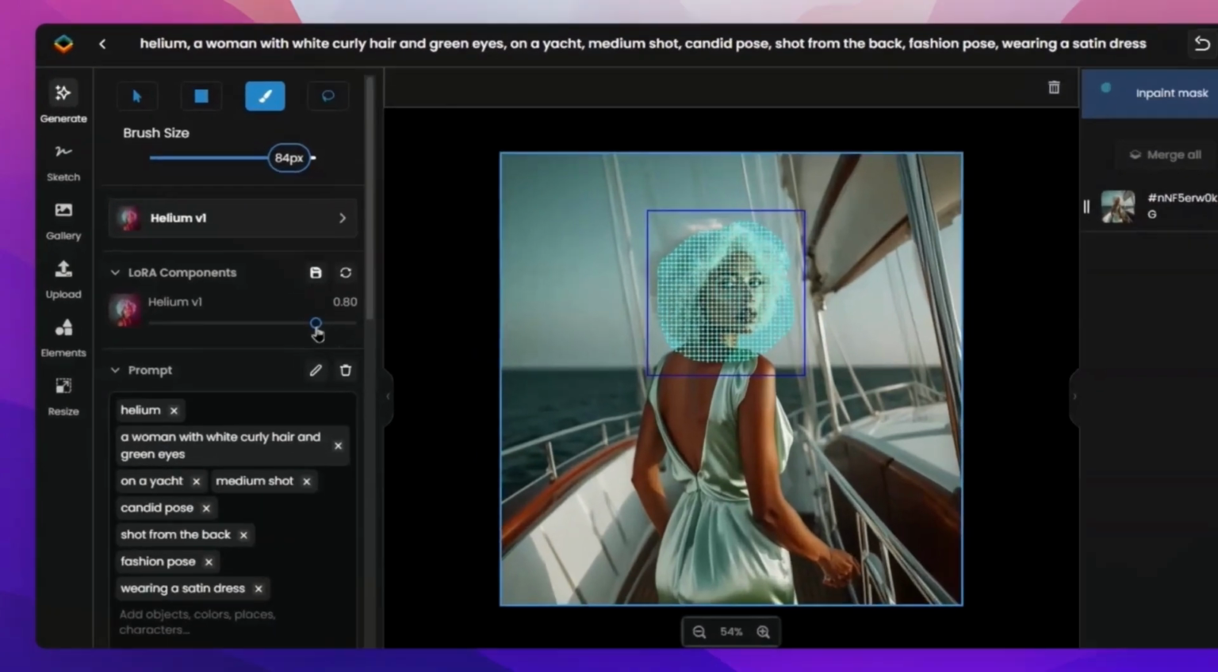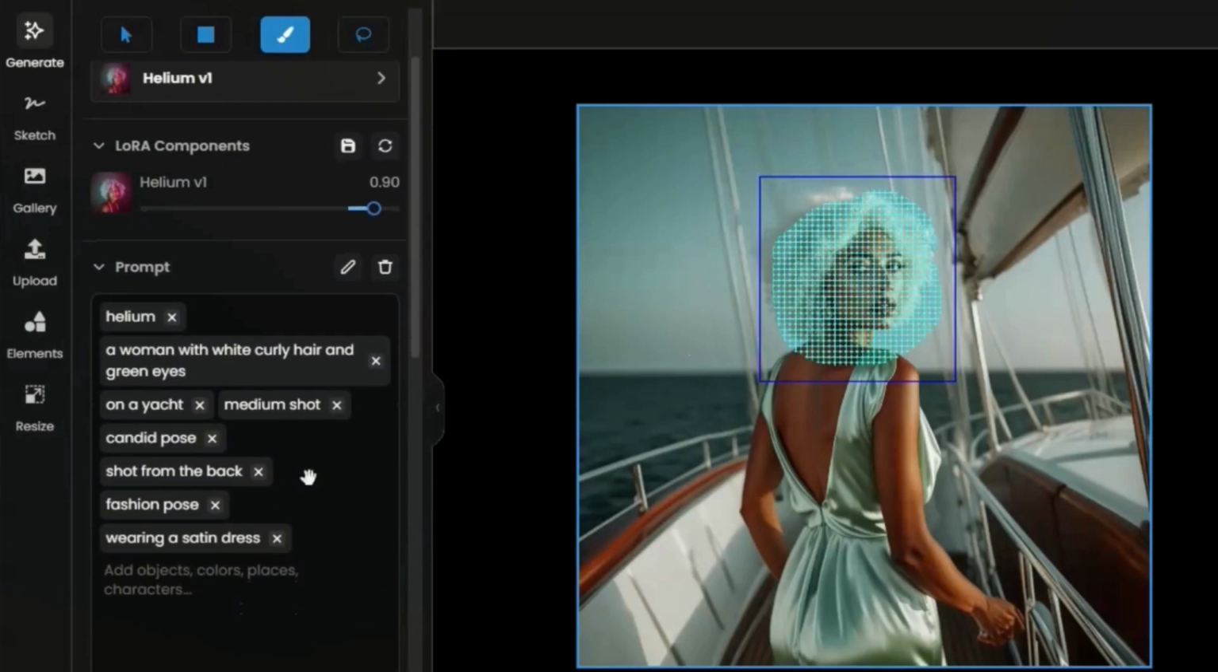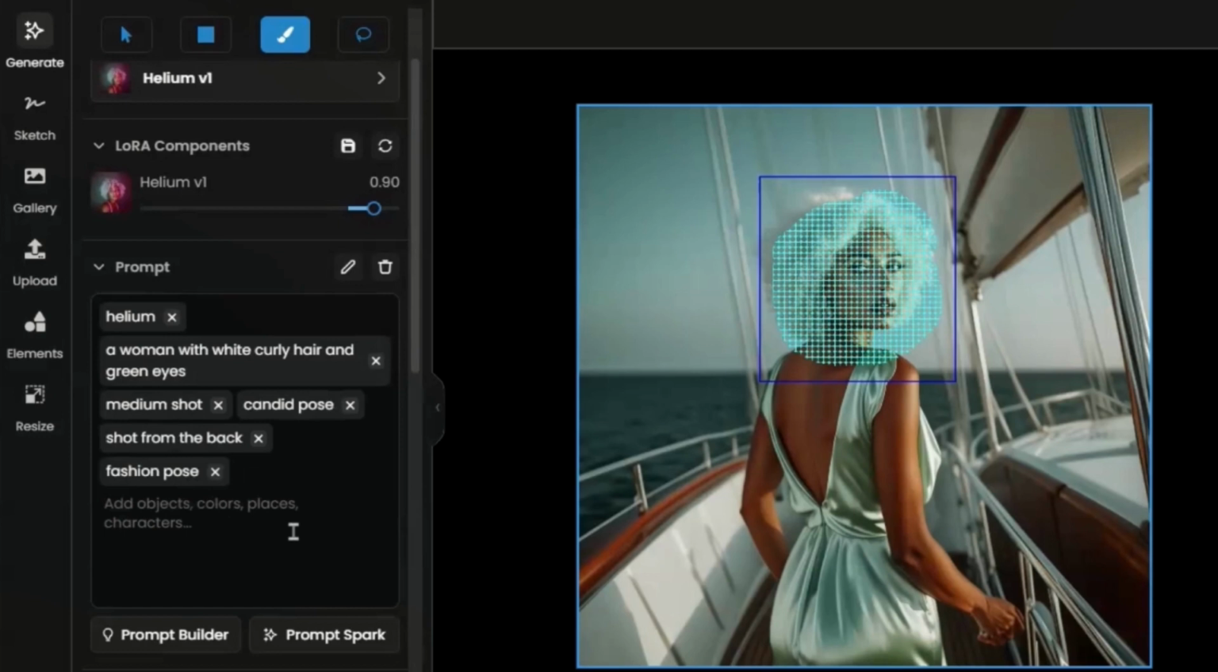And now we need to change the value here. You don't actually need to, but I like to stay at least about 9 or higher, right? When I change her face. And then we will change the prompt because the dress is not important actually here. On a yacht, probably also not. You don't need to change your prompt actually, but I would recommend that.